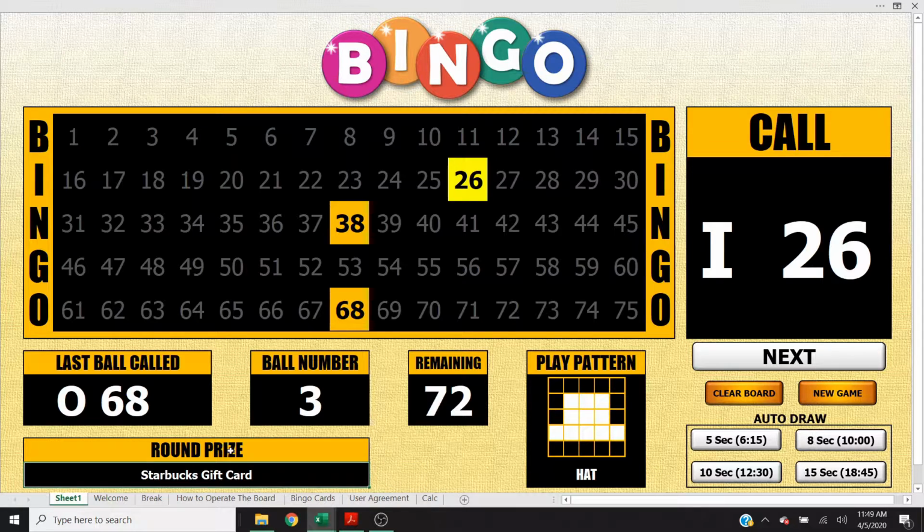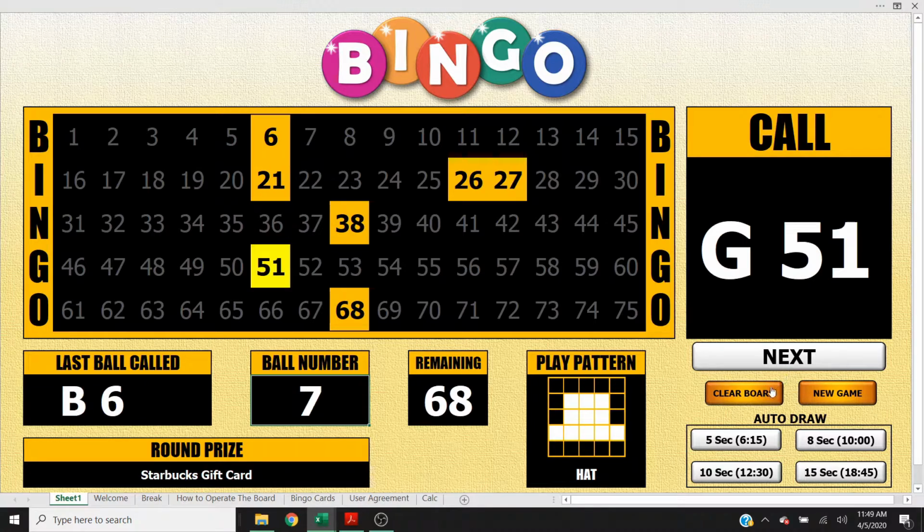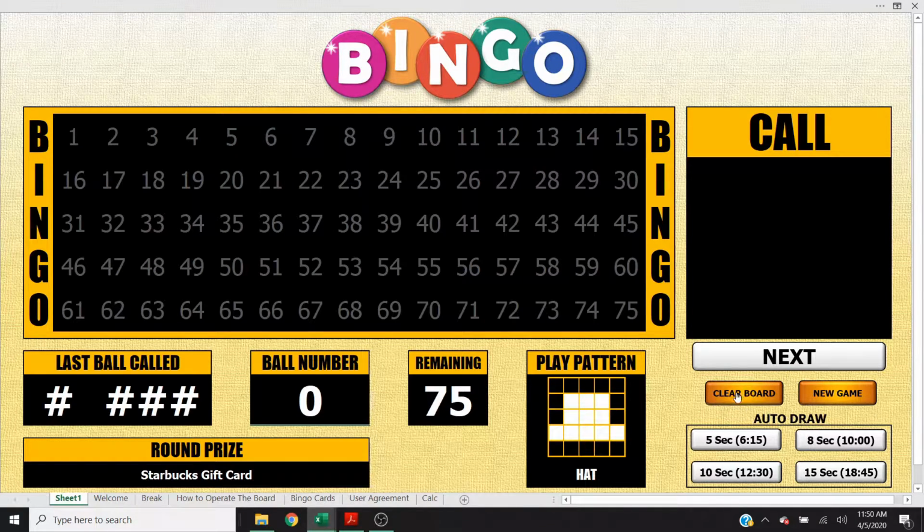Down here, round prize, this is a box that you can edit. You can type in whatever prize you want in that box, and it will show up on both this screen and the big screen on the second image. Okay, so some of the other features here, you can obviously select one at a time, but you hit this button here, it will clear the board, although this button will not create a new game.